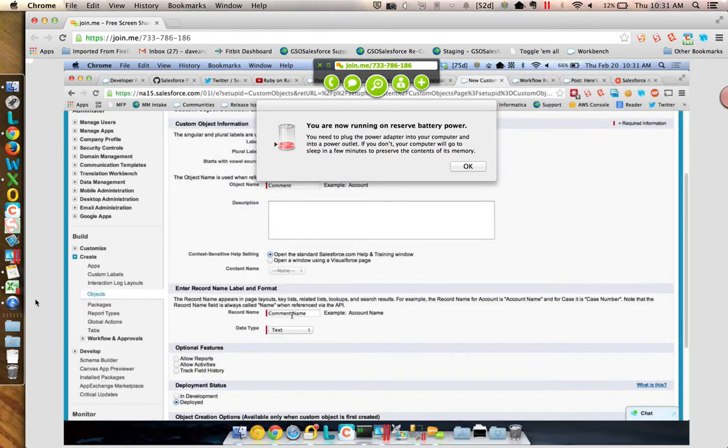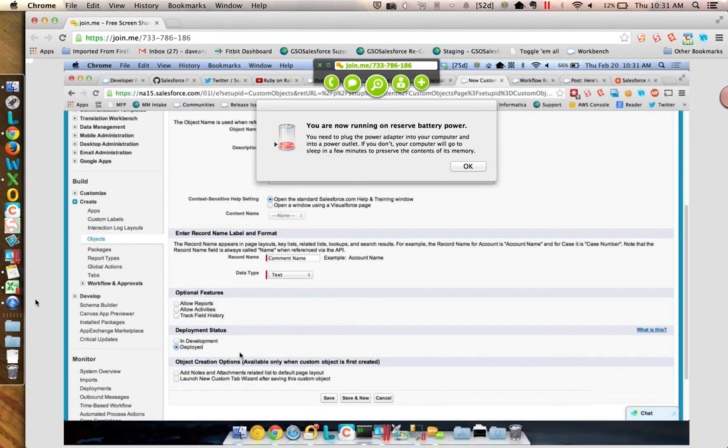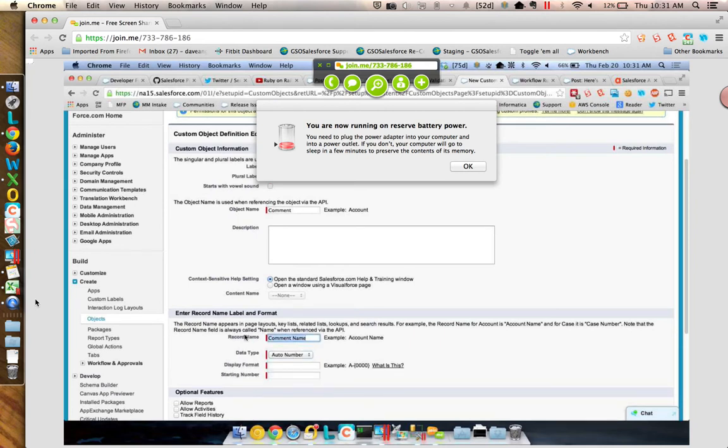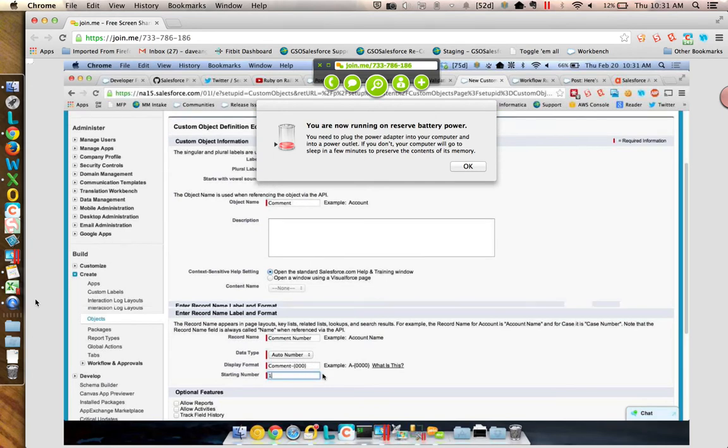Going to go ahead and deploy it. Maybe the comments, instead of having a name, it's just going to be an auto number. So we'll just say comment number. We can give it kind of a masking, so we can say comment, then followed by some zeros, and then first one will be comment 1, so on and so forth.